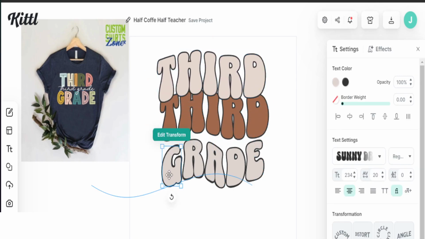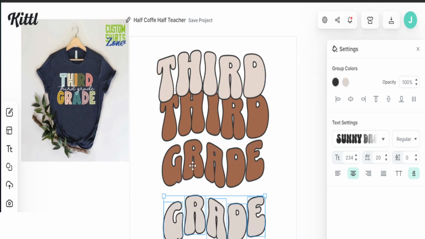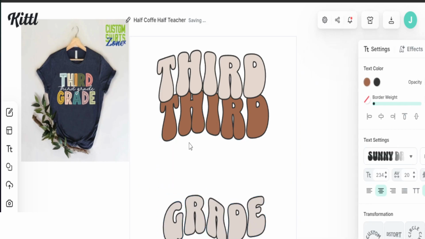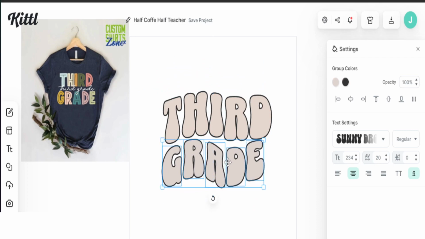I want to do the same thing down here for grade. So I will hit G, hold Shift, click on R, A, D, E, hit Control G, and now that has grouped together. Now, the reason why I want to do this, and I can erase this, is because I want to change these individual colors. And right now with Kittl, that's the way we have to do it.